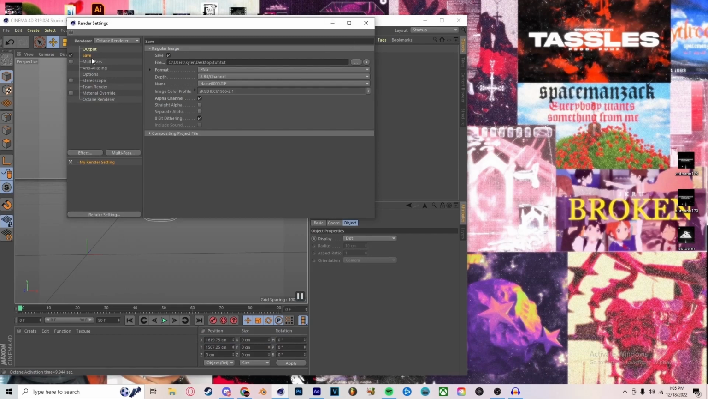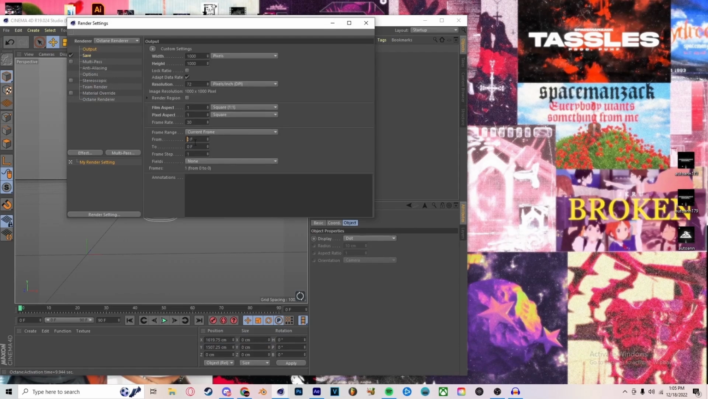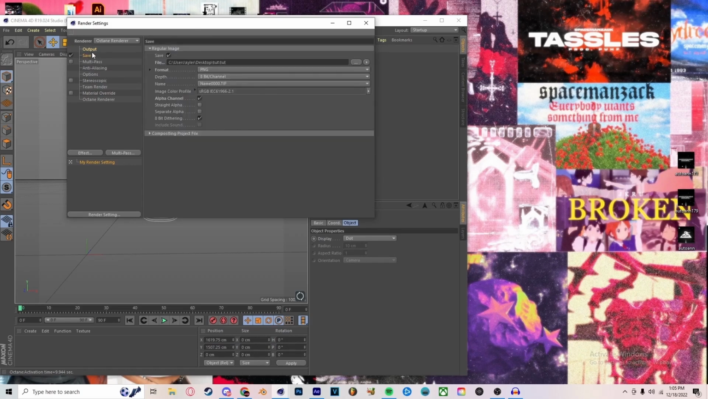Alpha channel, make sure that's checked. Frame from 1 to 30. You don't have to do it, but for the exact method I'm doing, you'll need that for now at least. We're gonna extend it in After Effects.